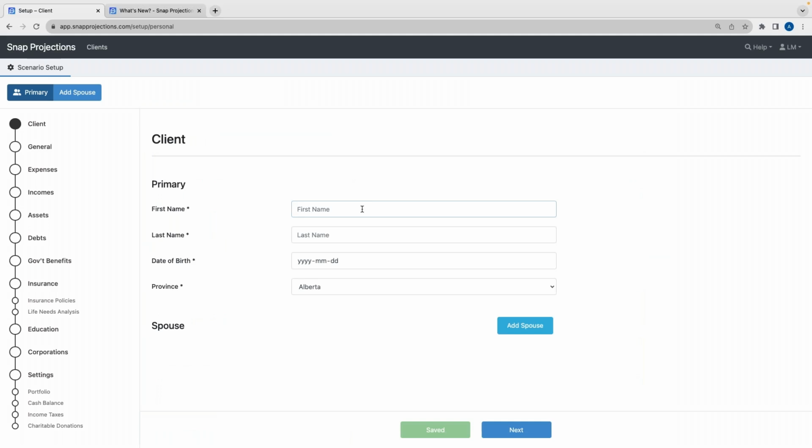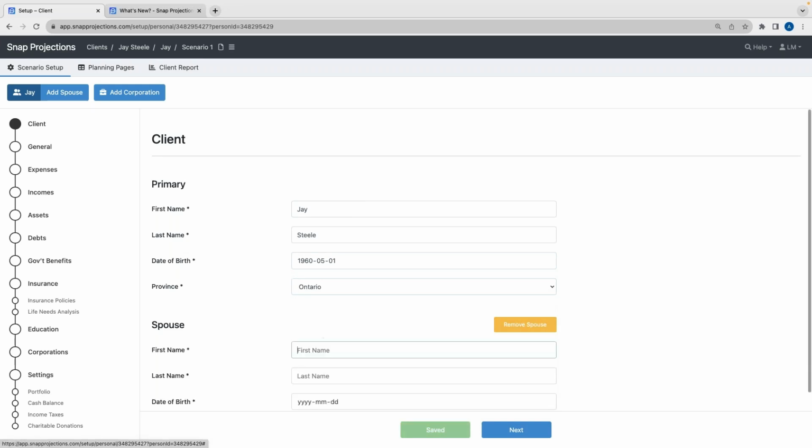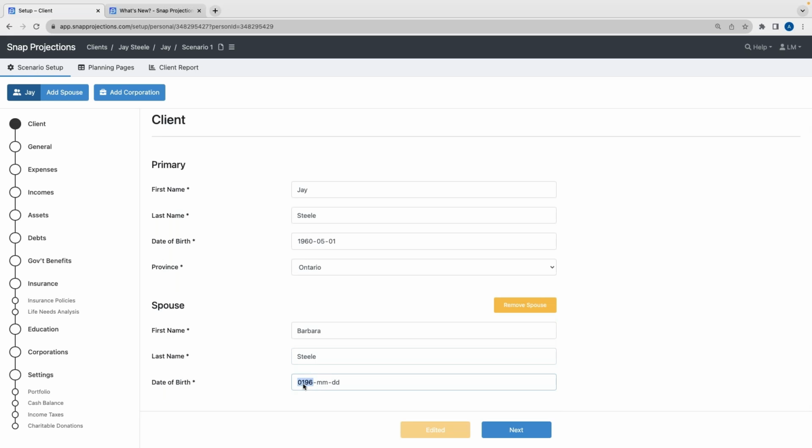Okay, thanks, Anu. So it's Jay Steele, and his birth date is 1960-05-01. Perfect, and he's in Ontario. Awesome. Thanks for that. And are we adding a spouse here? So Barbara Steele is his spouse, 1962, and June 1st, so 0601.